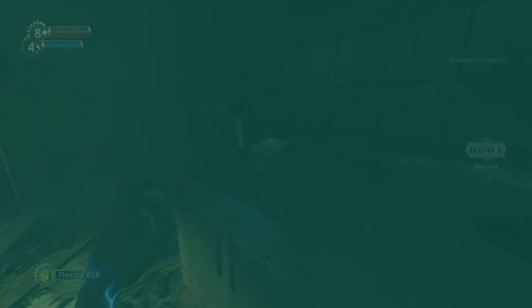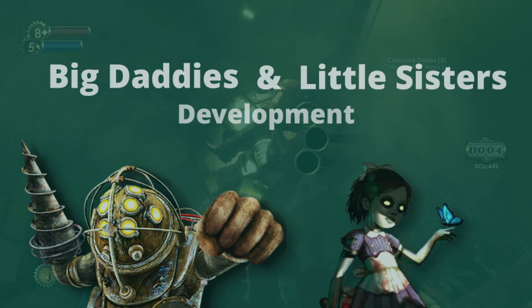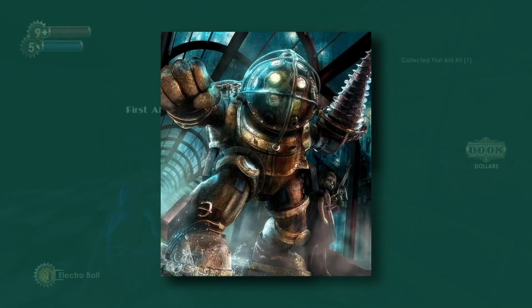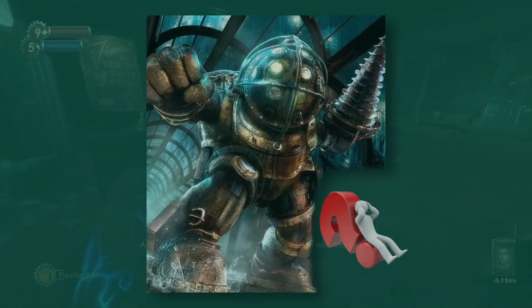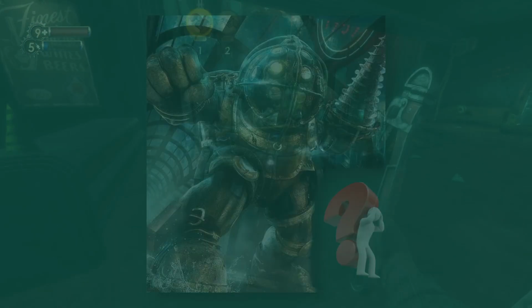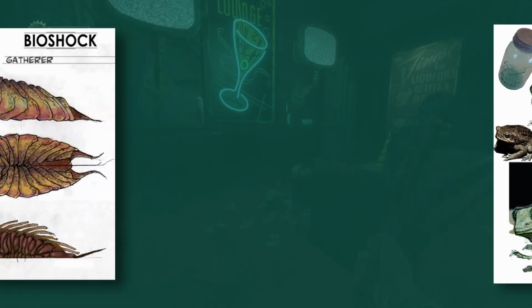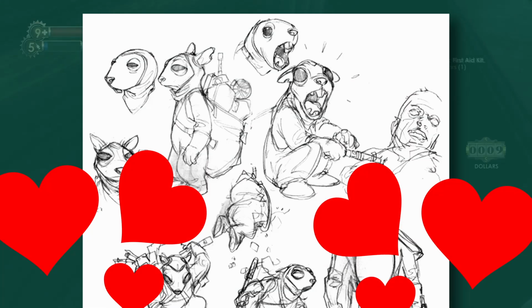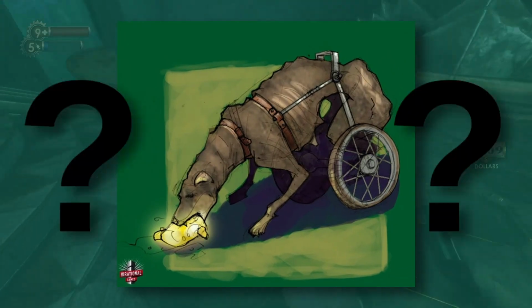Another idea the team initially struggled with were the Big Daddies and Little Sisters. The team had an idea for a protector enemy and vulnerable harvester duo, and while they had a pretty good idea early on for the Big Daddies, being just these tanks wearing diving suits, they weren't immediately sure on what the harvesters should be. They tried a sea slug, which in the lore is where the atom comes from in the game, a frog with a jar on its back, this little dog man that's, well, honestly pretty cute, some alien looking things, and a dog in a wheelchair because that makes sense.